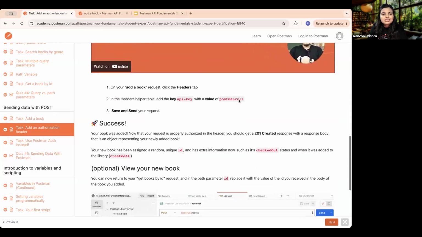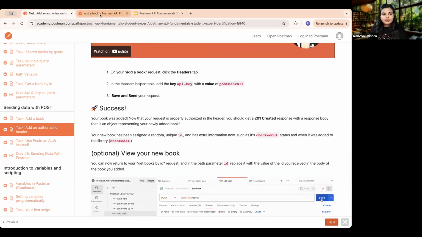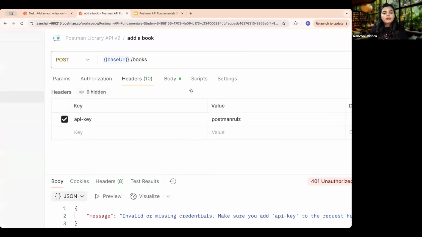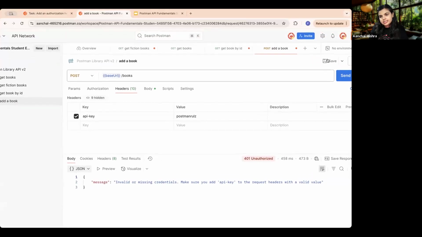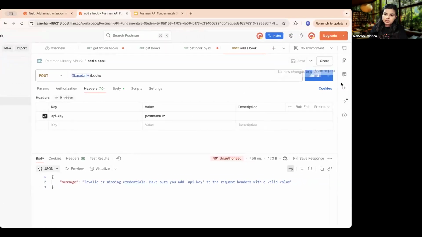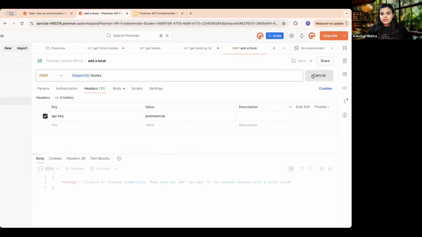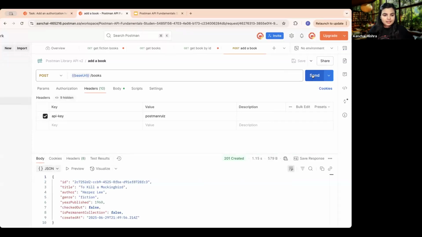Okay. Now let's go ahead and into the same request. We already have done this, right? We have added the key and the value as well. And now we are going to save this and hit send. So let's save this and click on send. And hopefully we should be able to get the successful response. And yes, we have received that.